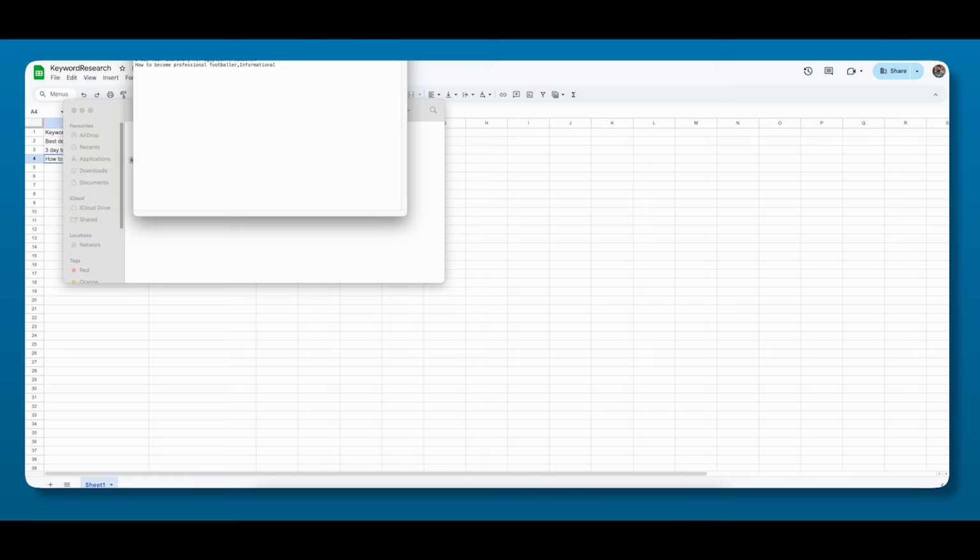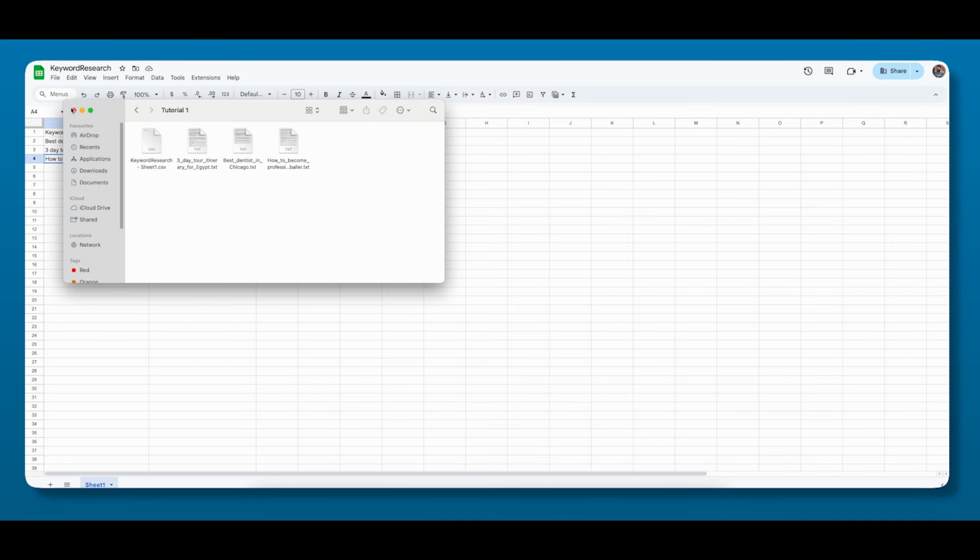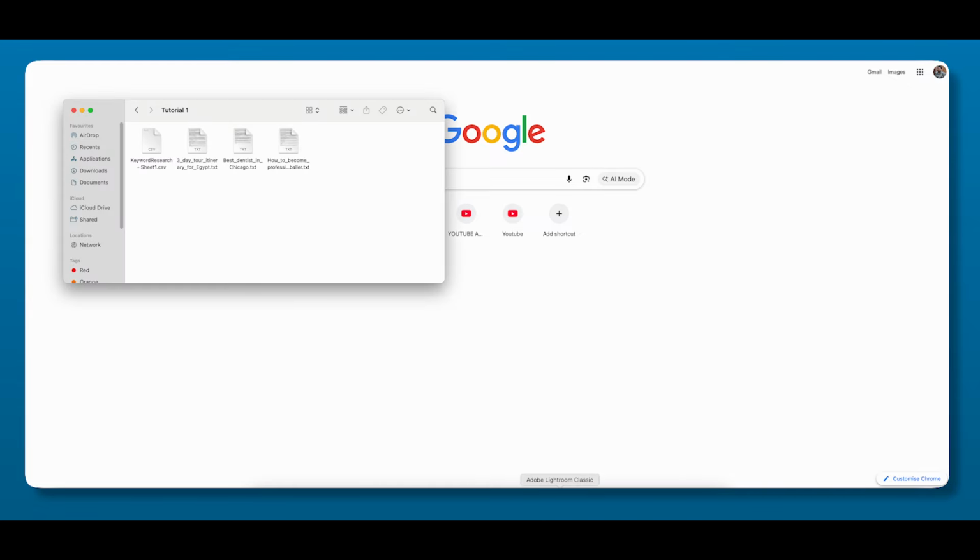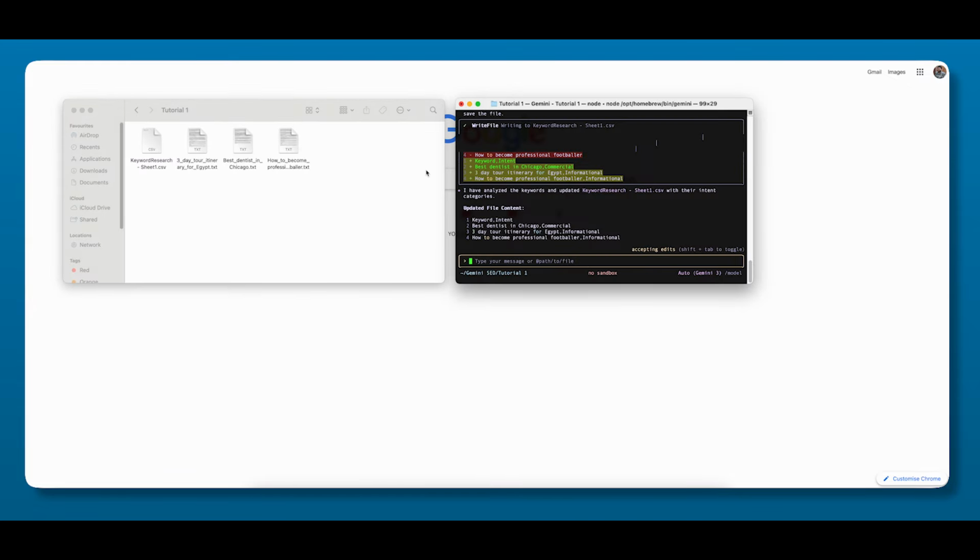So let's just imagine that you have a CSV sheet, a Google Sheet that has 10,000 keywords in it, and you want to do the analysis of the intent. You don't need any fancy tool. You can do all of this using Gemini CLI without doing anything. No copying, no pasting.